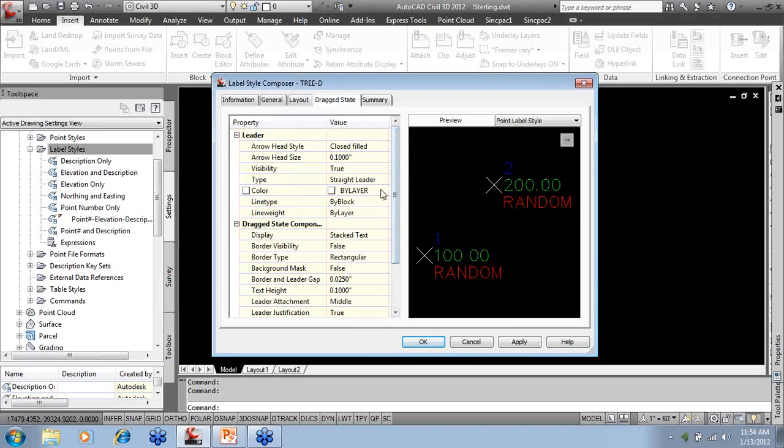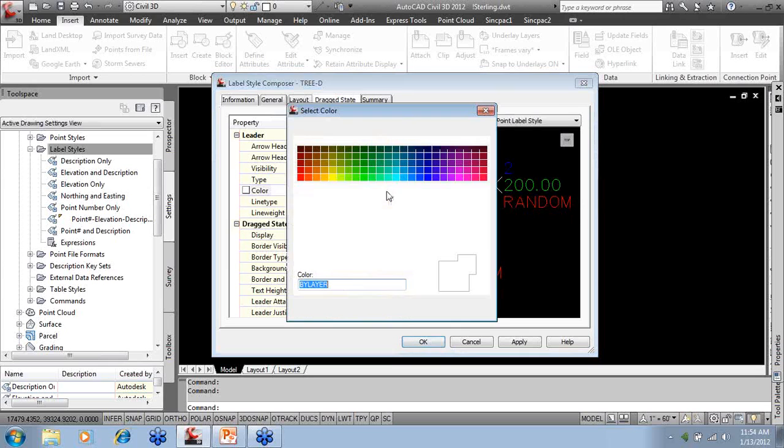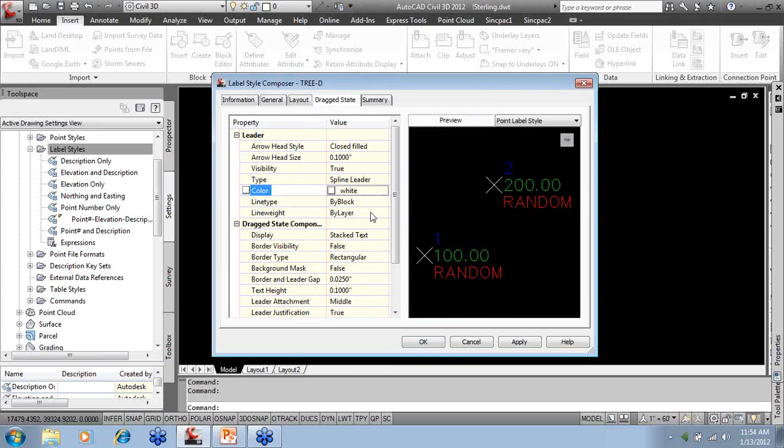What happens when I drag the label? When I drag it, I can say I want a straight leader, I want a spline leader. I want it to be a completely different color when I drag it. I want an arrowhead. I want the border to be true. I want to put a border on it. I want it to be false. I want a rectangle. You get all these options.